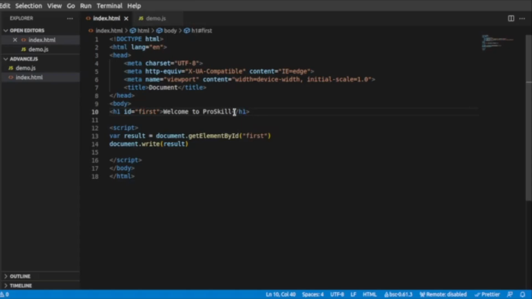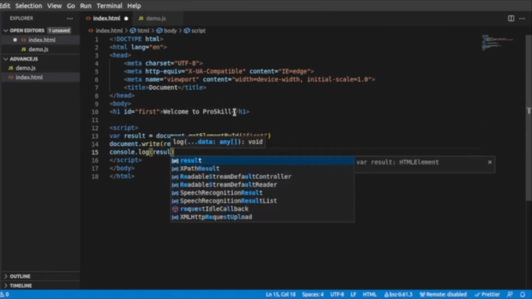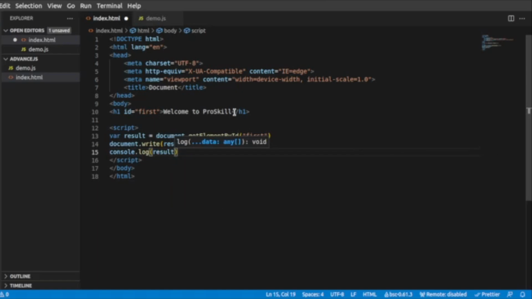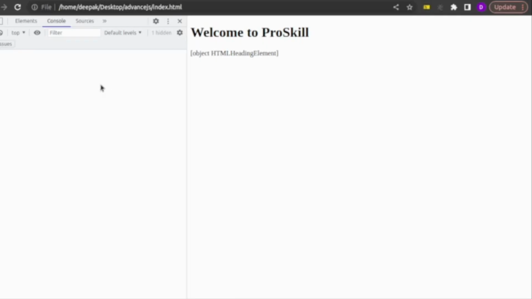Let me console it. I'll check the result in the console. You can see this returned a complete element from the DOM. This is how we can access a DOM element with the help of the getElementById method.